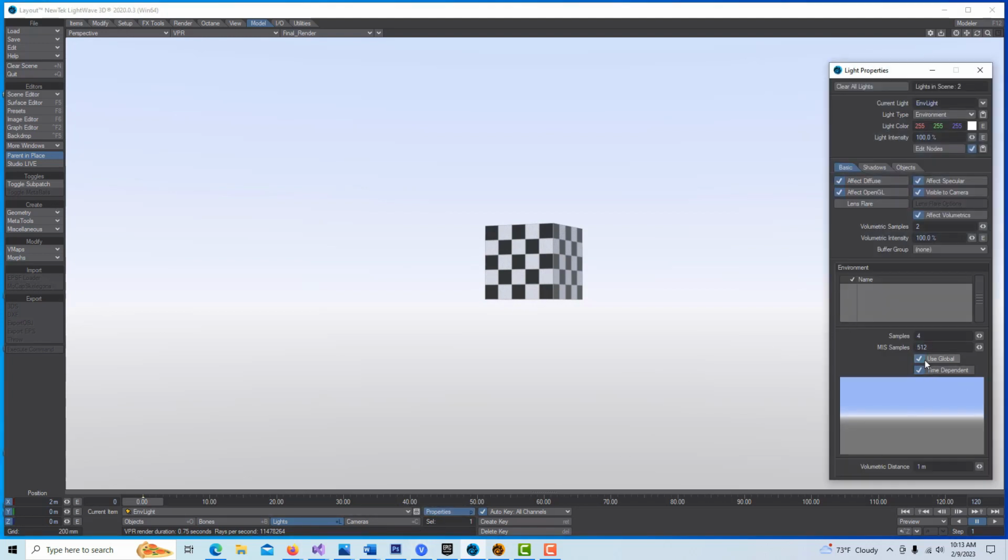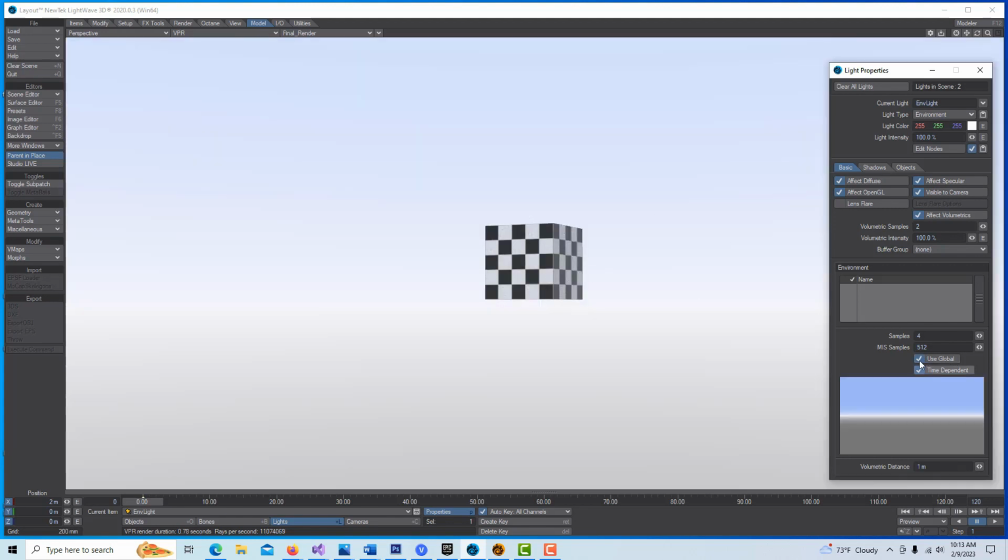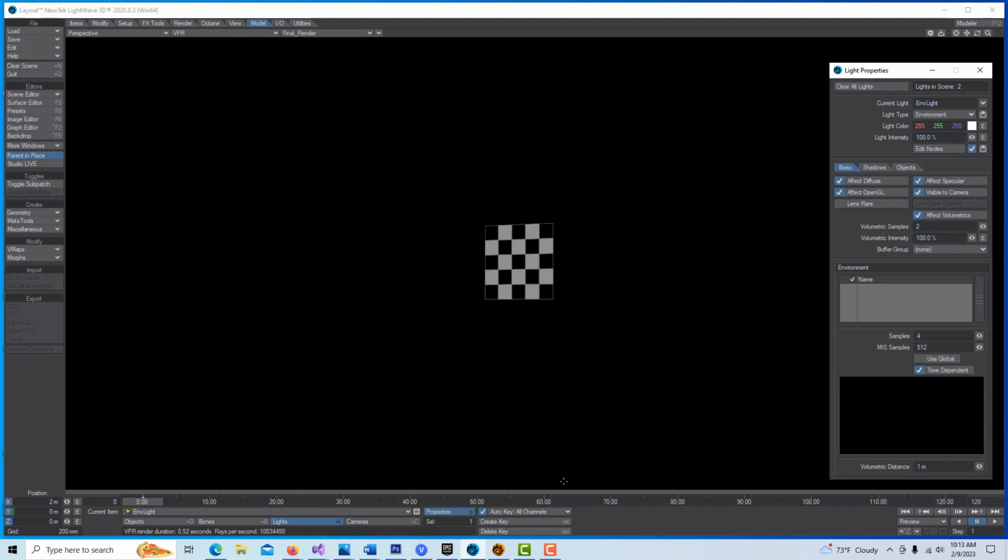You'll notice if we come into the environment light and we turn off use global, which is the backdrop providing our global illumination right now, it goes off, right? The only thing lighting the scene right now is another light, and it's just lighting this one plane. But if we turn that on, then the backdrop's providing the global illumination. If we turned off this light, we wouldn't see anything.